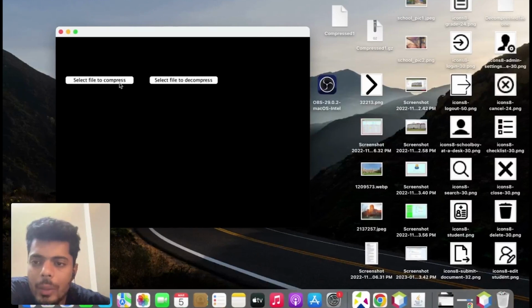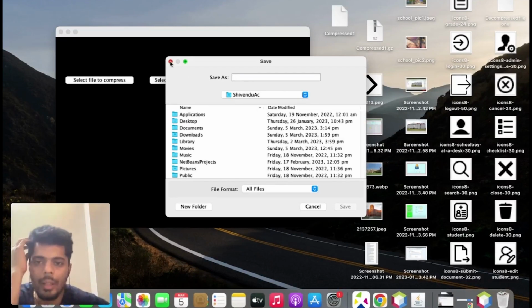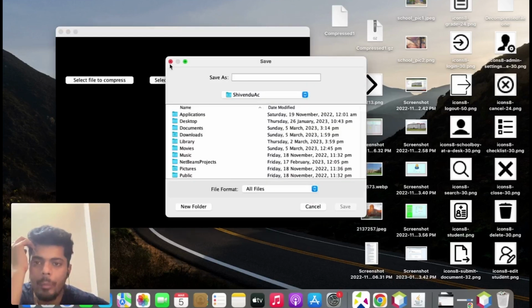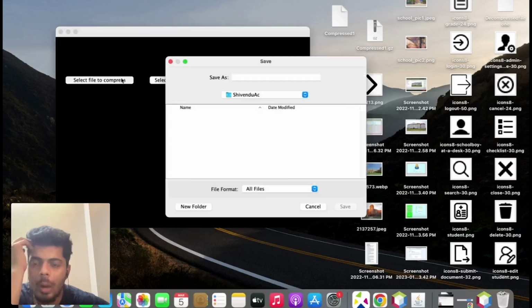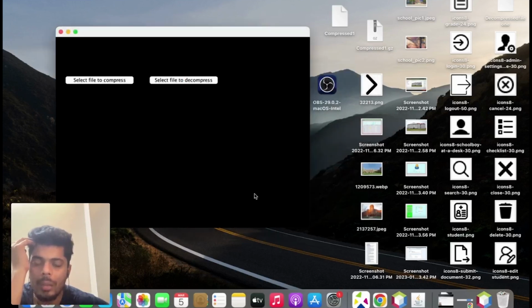Now, let me tell you one thing. On the click of a button, a window pops up where I have to select a file, right? And on select file to decompress, again this window pops up where I have to select a file. So how are we able to do that, or how did we implement this in our project? Let's have a quick discussion around that also.